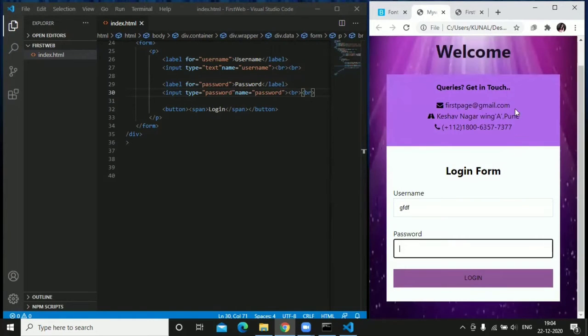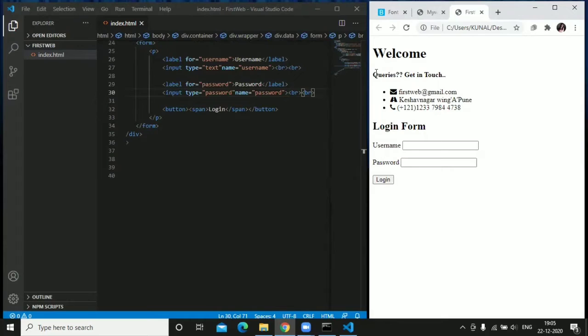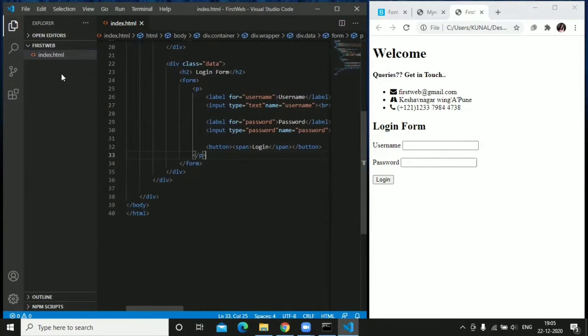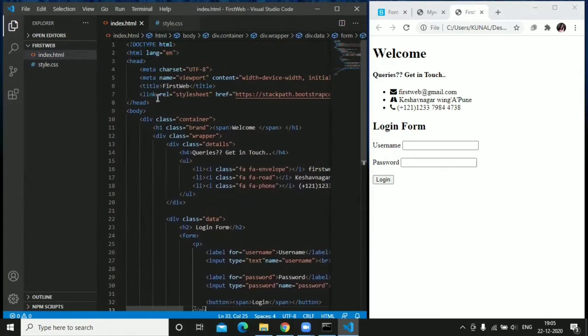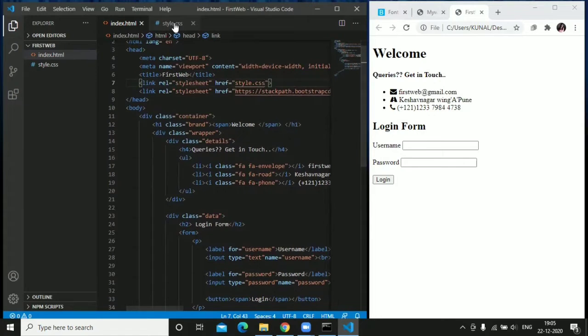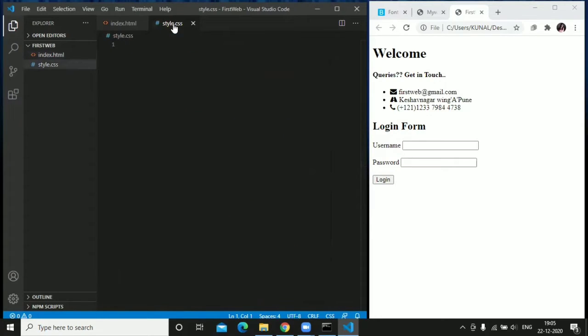Now we want to design it, style it. For that we will use a style.css file. Let's create another file, style.css. Before proceeding further, we have to include the style.css file inside our head tag. Just type link, and pass the file name here, style.css. Yeah, that's it. Let's design it.